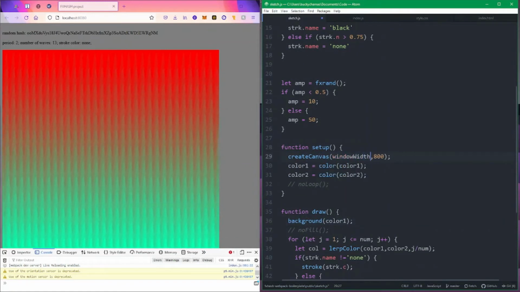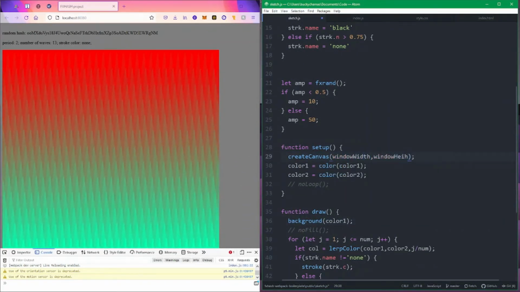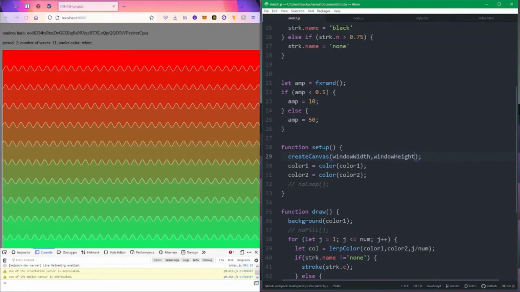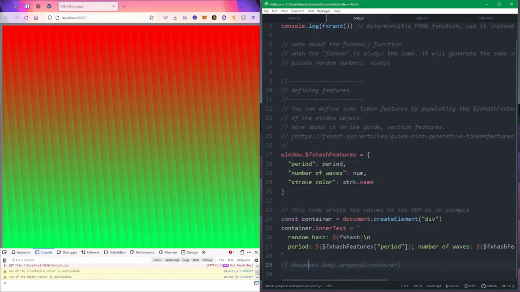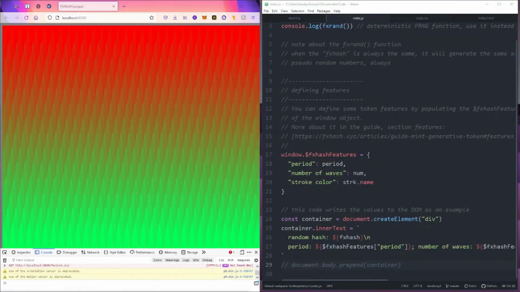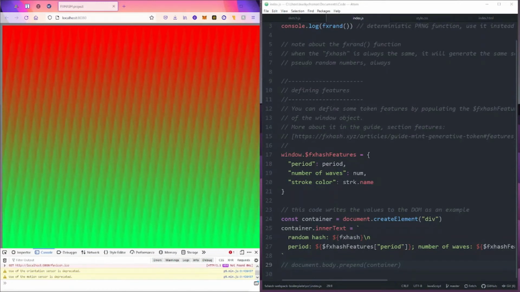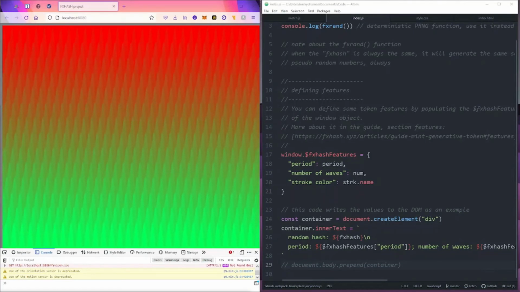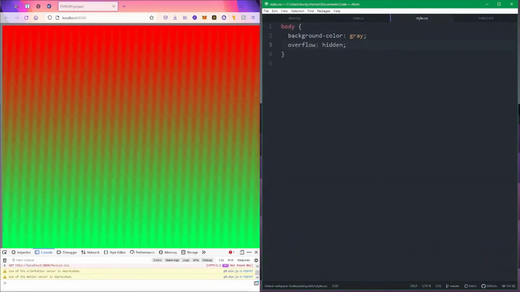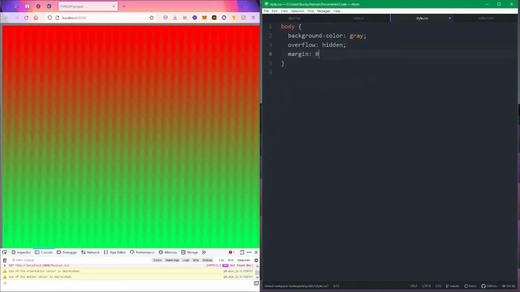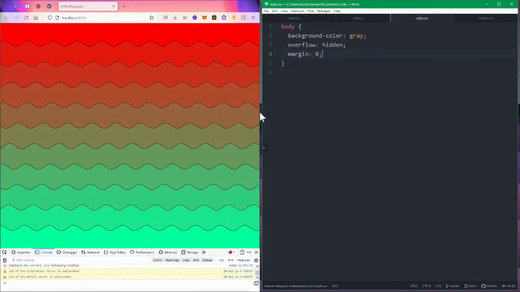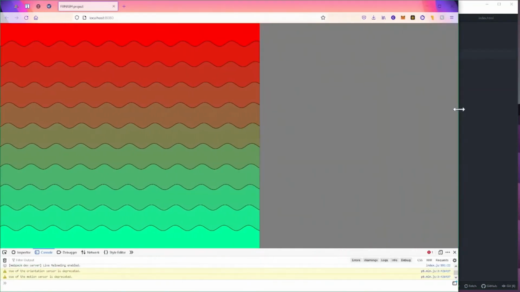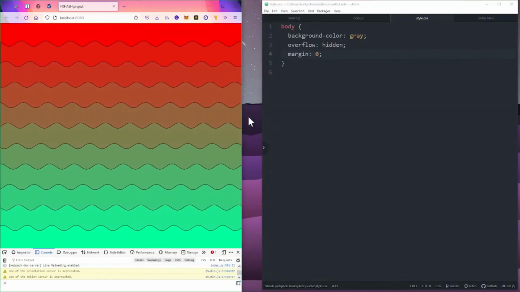So now I want to show you guys how to make your canvas take up the entire screen. So first of all, we're going to set the width and height to window width and window height respectively. Then I'm going to go into index.js and comment out the document body prepend container line so that we don't see all those words at the top. So now that that's gone, I'm going to go into my style.css file and set the margin to 0. So now the drawing is taking up the entire window.